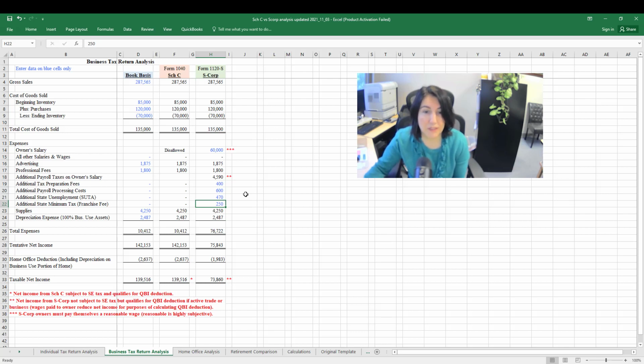So those are the numbers you're going to have to enter. And then I explain to the clients how their tax return, the business side of it, will look under one scenario versus the other scenario. So as you can tell, in this scenario, the taxable net income as an S Corp will be a lot less because the owner now has wages. So I explained that to the client.